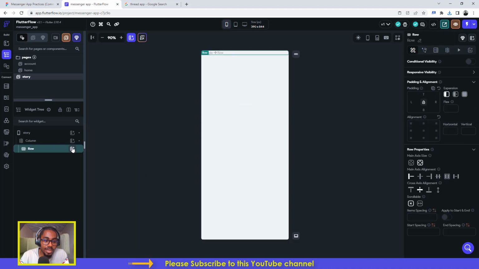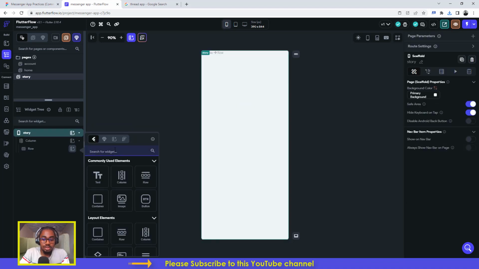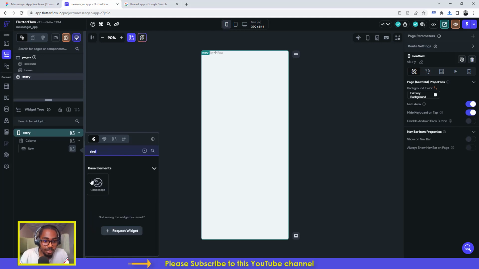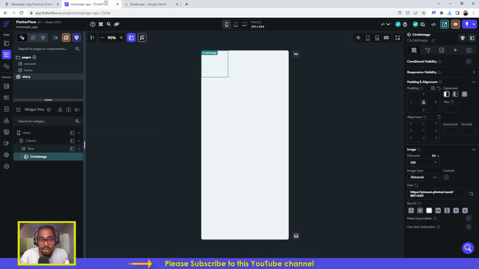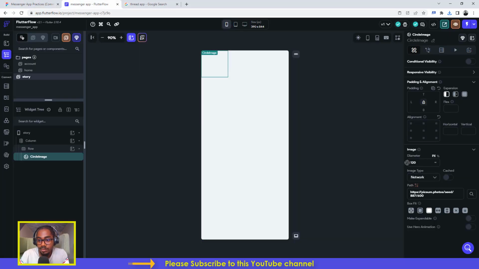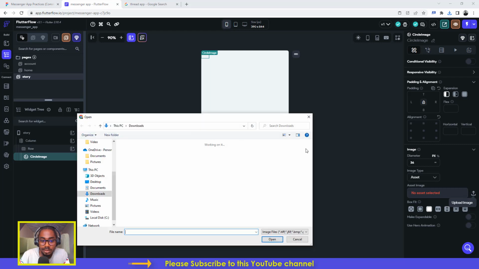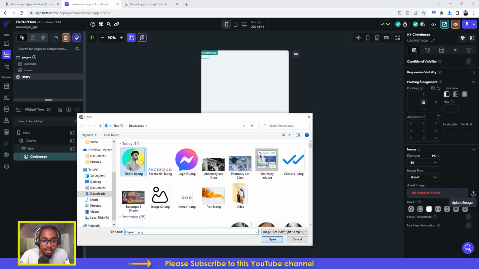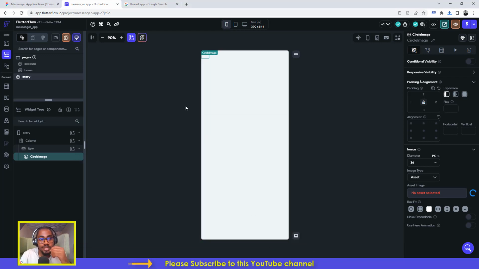In the row, I will add a circle image widget, right? So I think it was 36, so we say 36, great. And then I'll change this from network to asset, and then I will click on this and click to upload this image. Fine, now we have this image uploaded.